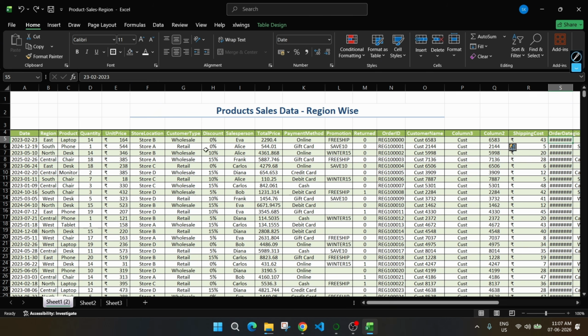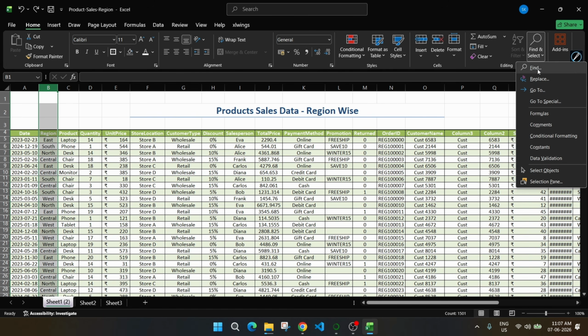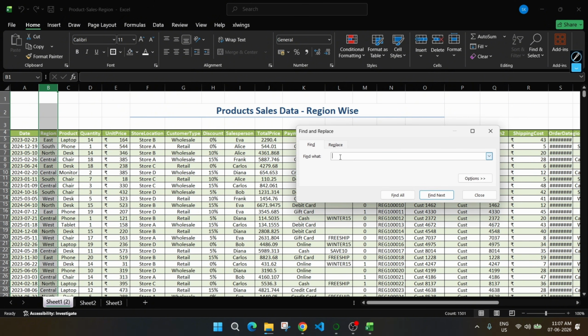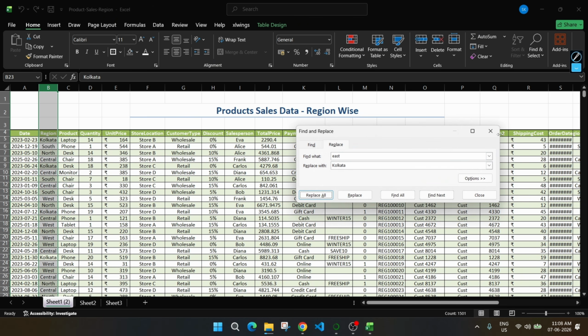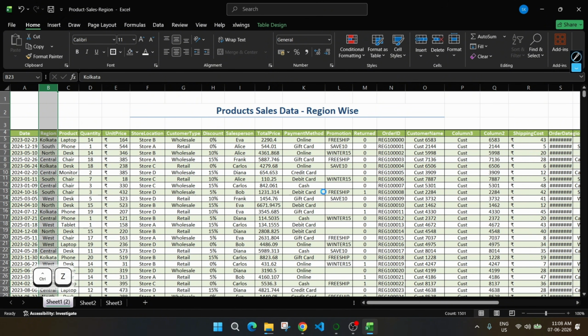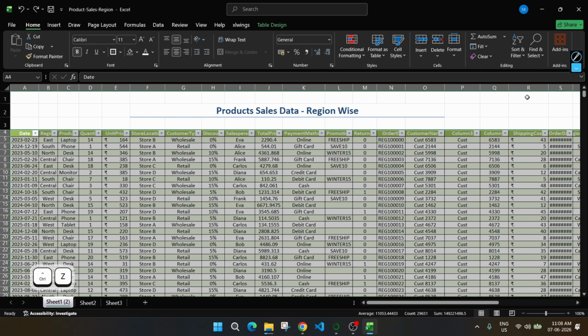And there is another option. You want to find east in this. You go here and click on the find option and type east. You click find next. It will highlight the east automatically. You want to replace east with Kolkata. Replace all, and it will automatically replace east and 311 replacements are done. You can press Control Z to undo that. Automatically east came back.